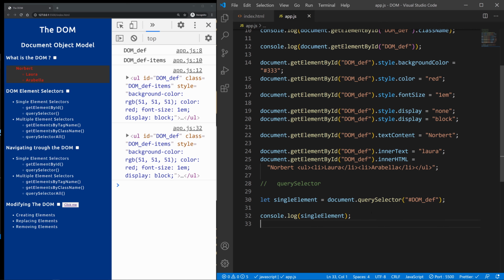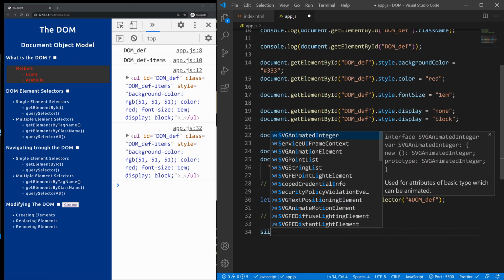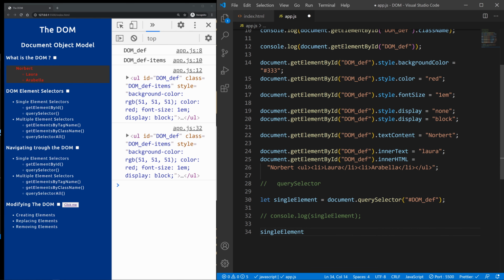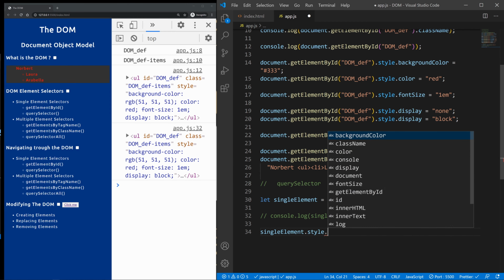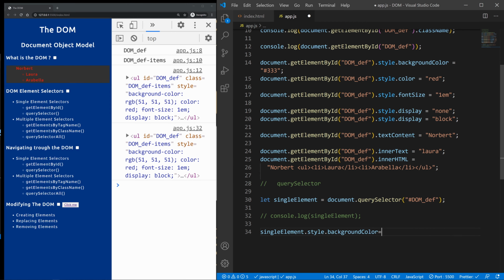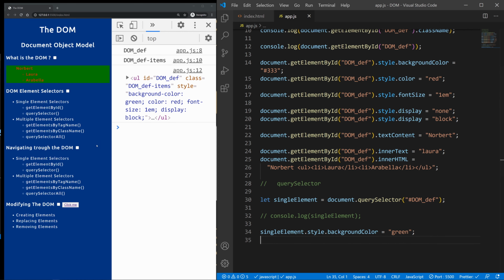Great. Now what can we do with this? Well, basically the same thing that we did with getElementById. Let me comment out this console log. So single element dot style dot background color. Let's change this background color this time to green. This is basically the same thing as getting element by ID, but with a querySelector.